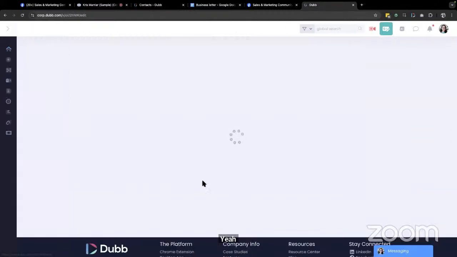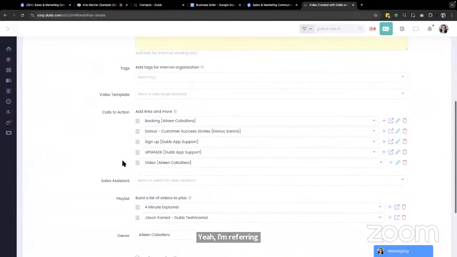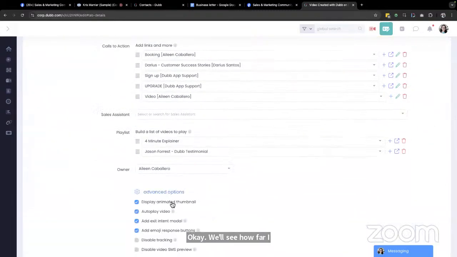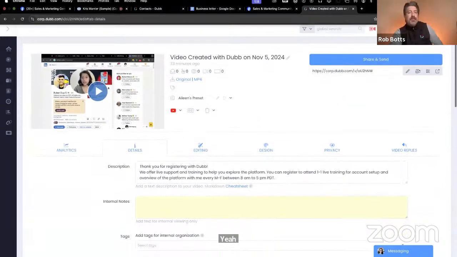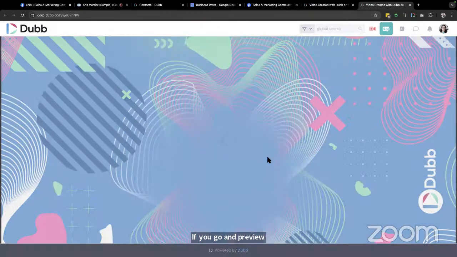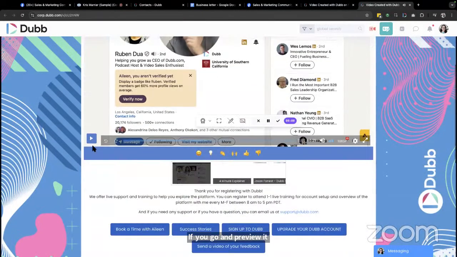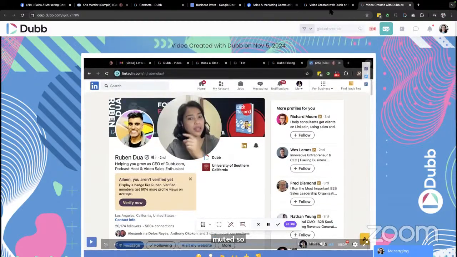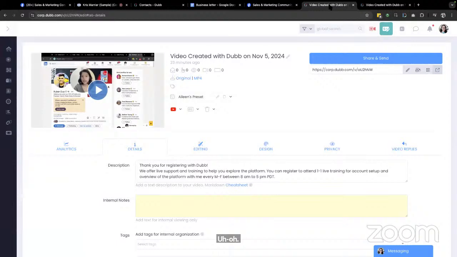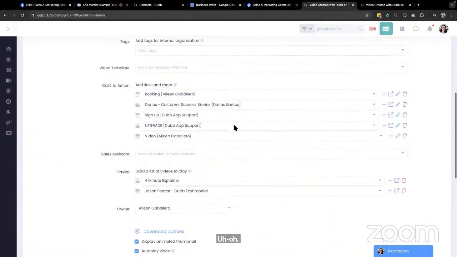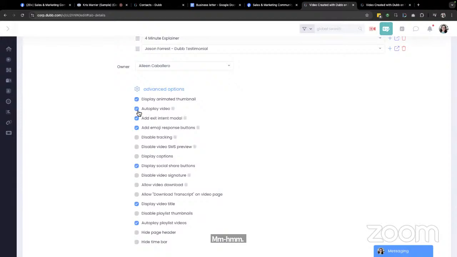For example, this one, if you're in the advanced option, if it is on autoplay, if you go and preview it, the expected behavior here is that it's going to say, hey, Ruben. Most of the time, depending on the browser, it's muted. I sent it in Chrome and I opened it in Chrome, so more than likely what you explained makes sense. You don't want to blast somebody right off the bat. So you might want to turn off the autoplay just like this one. Okay, I see that. We'll see how far I get on that, but I'll try.